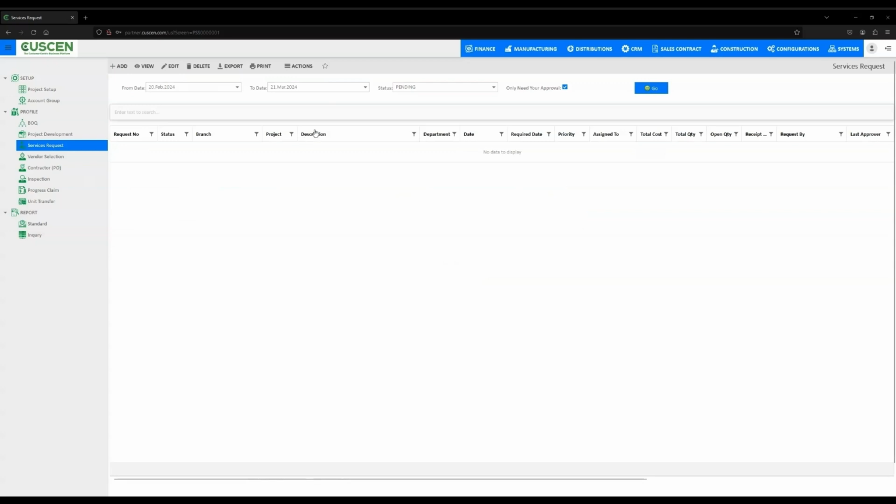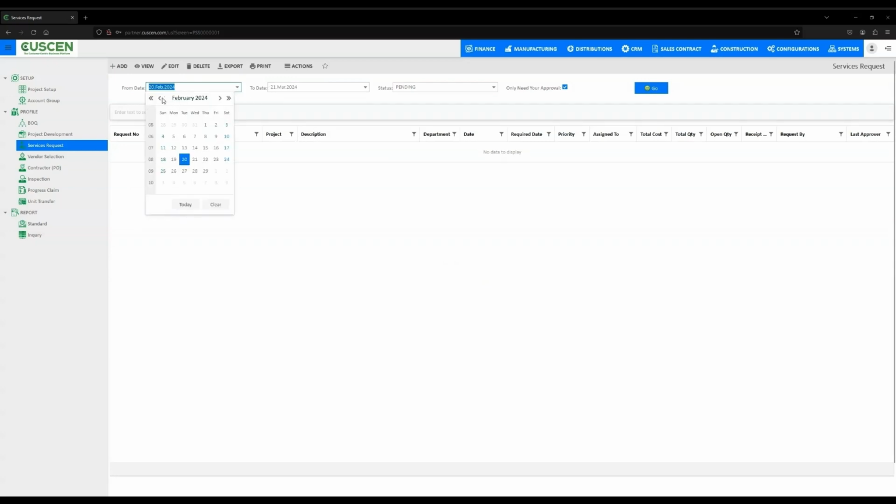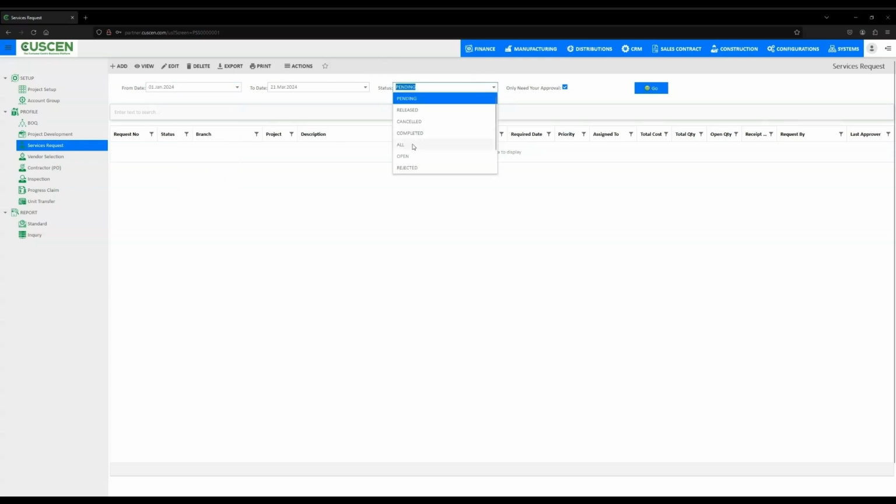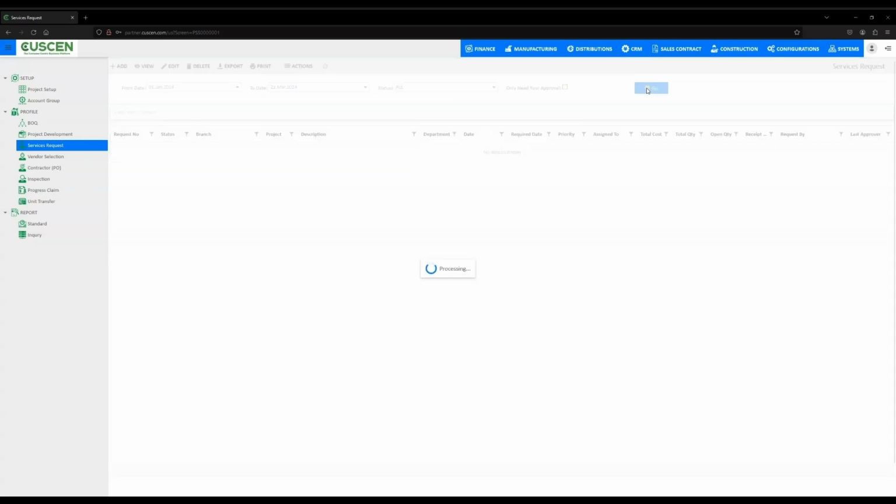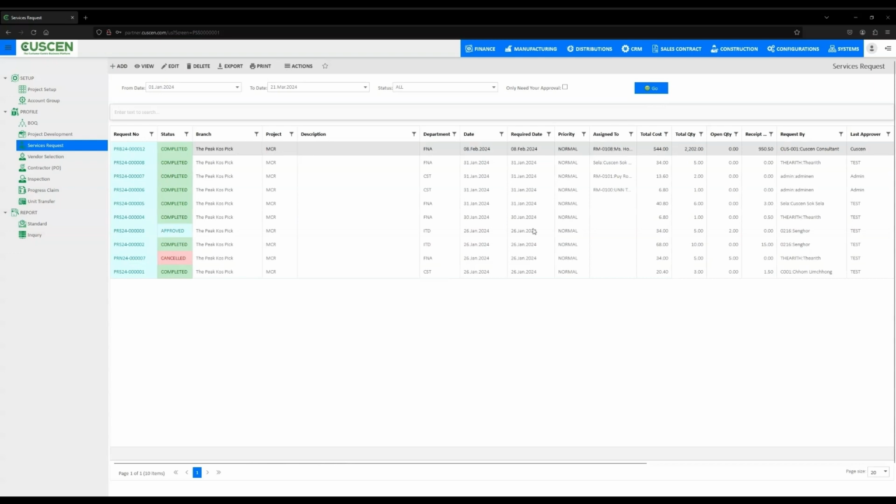Next, we have the service request. Let's put the correct information. The service request feature is a streamlined system for internal requests. It is designed for internal efficiency, allowing team members to submit requests that are automatically routed for approval. Whether it's for materials or services, requests are placed, approved, and tracked efficiently, ensuring timely fulfillment and accountability.